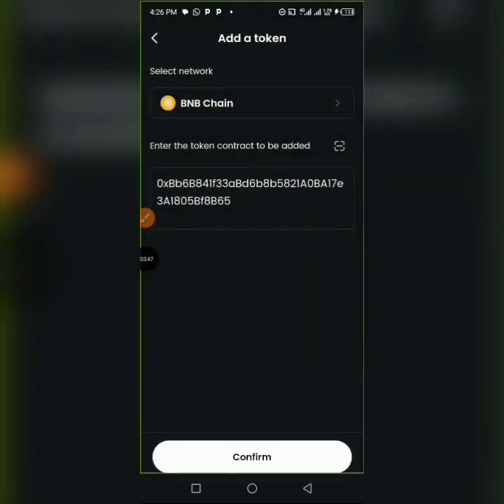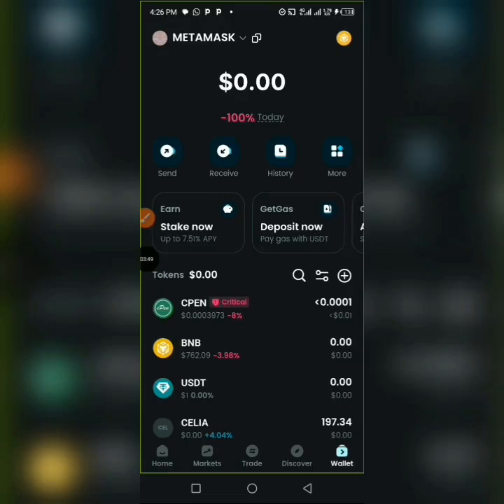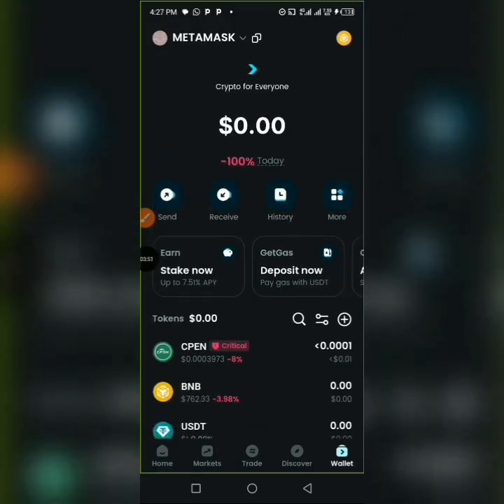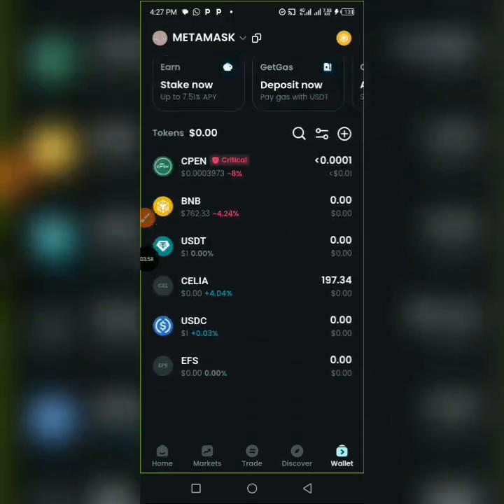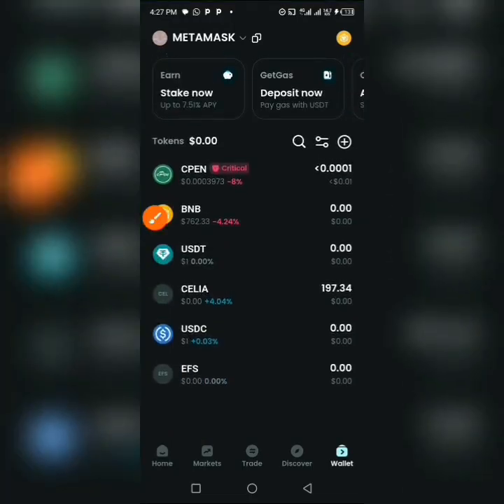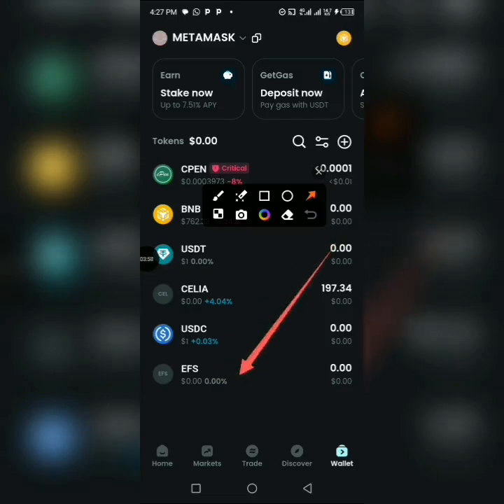It has been added automatically. Now if you want to see it, you just go back to your wallet, and it's going to be sitting right in your wallet.